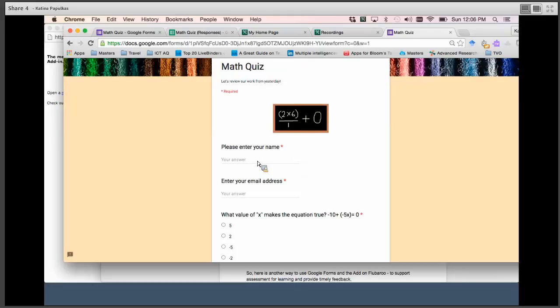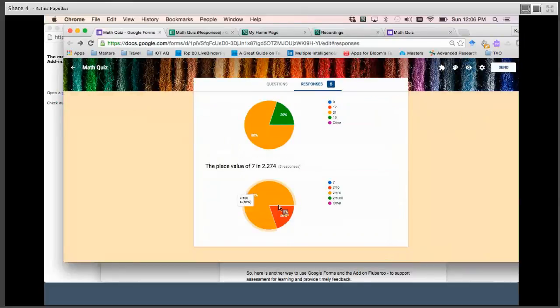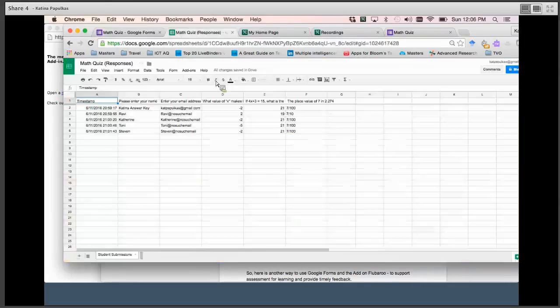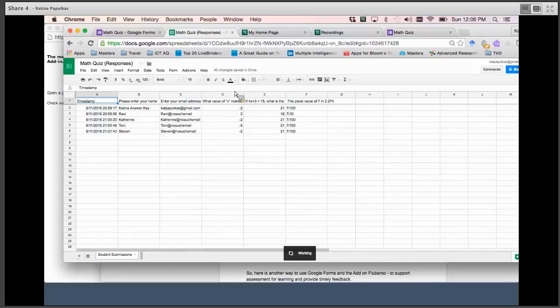As the students complete the quiz, I can take a look at their responses on the form, or I can also go to the generated spreadsheet that shows all of the data. Now the next step is to go to the Add-ons menu and select Flubaroo and ask it to grade the assignment.